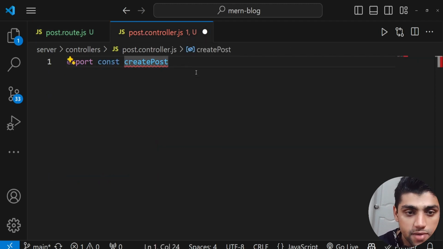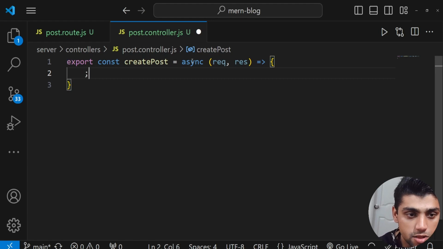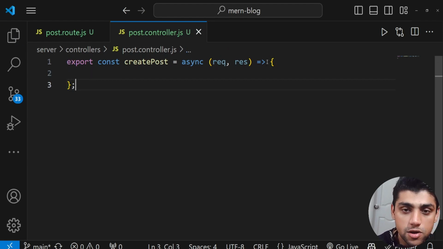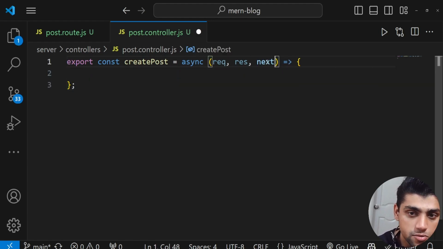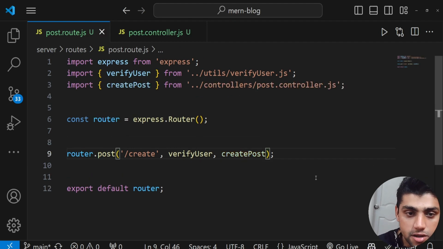So first of all, we have create post, and we have an async, because this is going to be using async request and response, and then we have a semicolon over here. We could also use the next middleware handler, error handler, and now what we want to do is simply import it here. So control space, and then okay, so now we have imported it here, which is awesome.